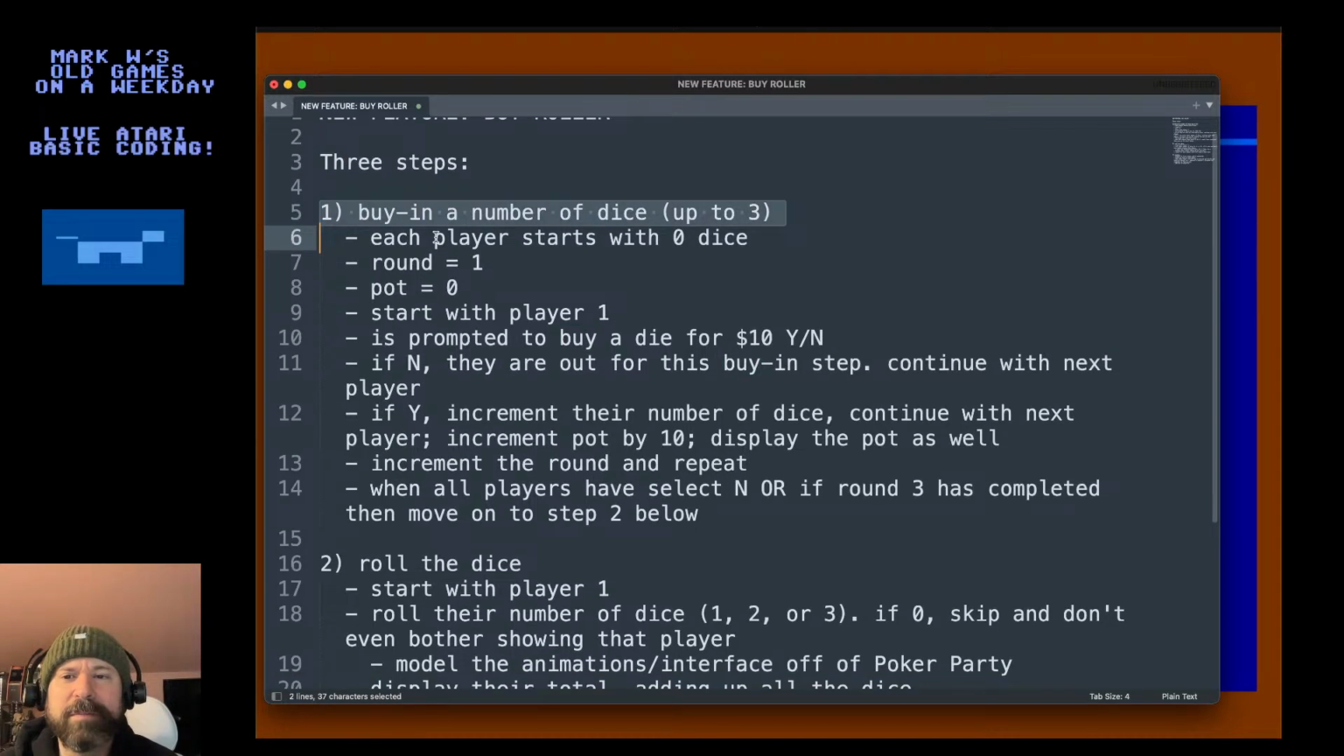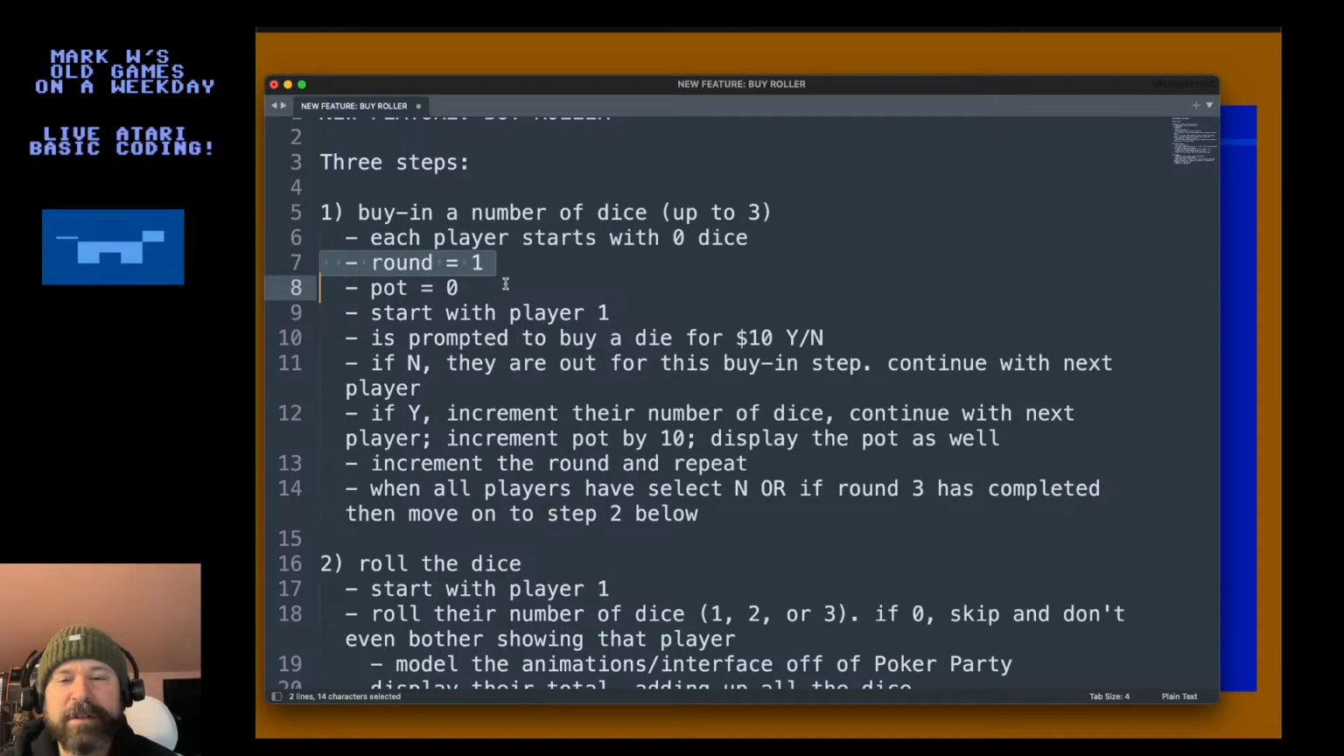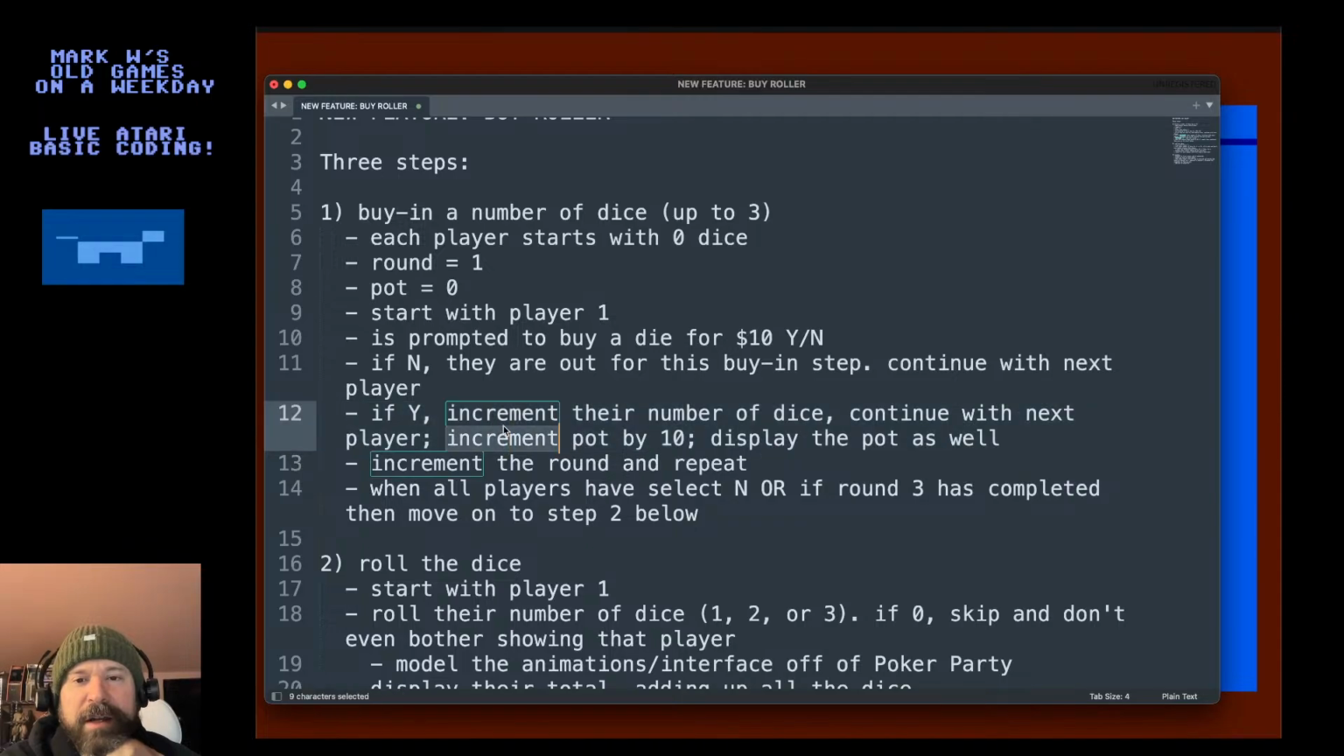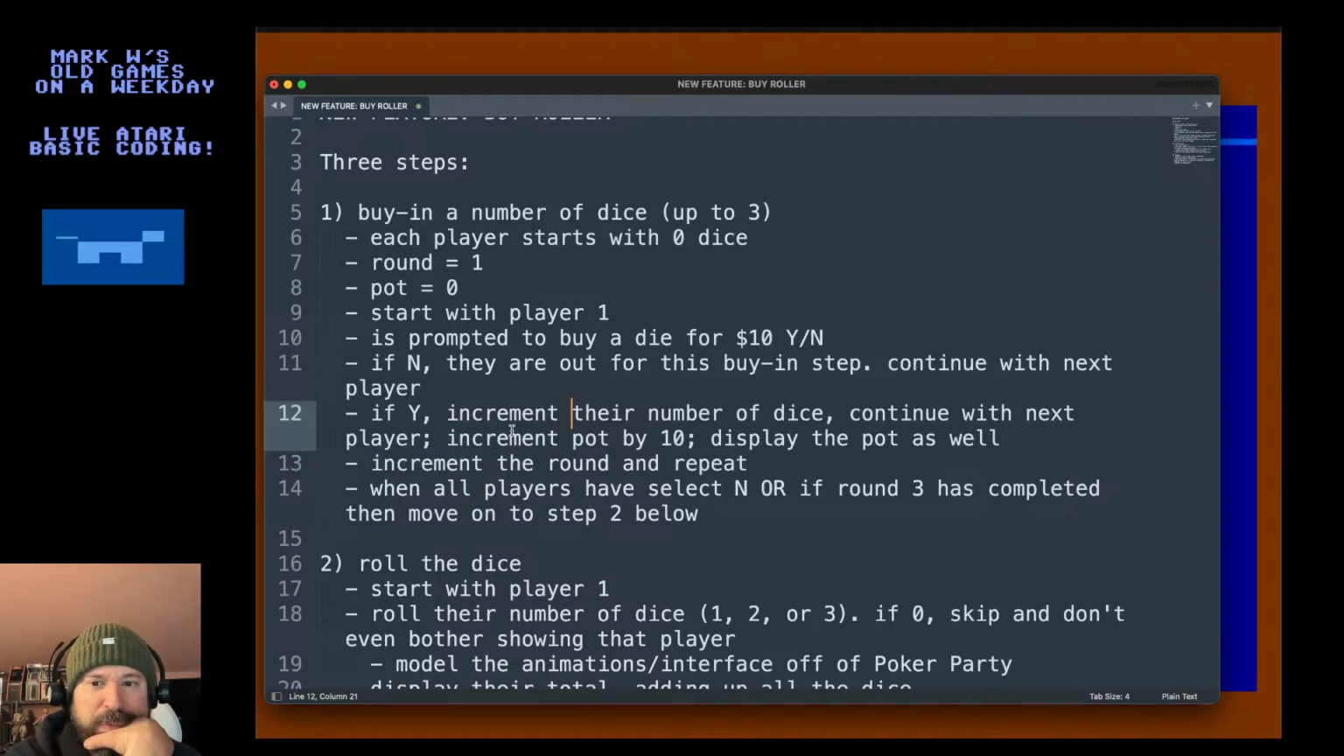So step 1 is you buy in a number of dice. Each player starts with 0 dice. The round starts at 1 and the pot starts at 0. It goes to each player, starting with player 1. He's prompted to buy a die for $10. Yes or no? If no, the player is out for this buy-in step. Continue with the next player. If yes, you increment the number of dice. Continue with next player. Increment pot by 10. Display the pot as well. And then increment the round and repeat.